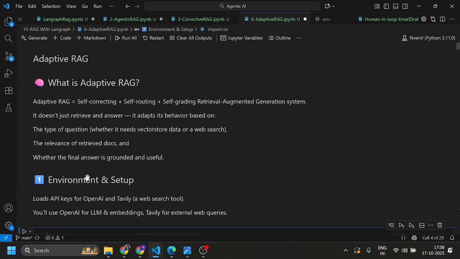So here I'm going to start adaptive RAG. So what is adaptive RAG? Adaptive RAG is very smart and very intelligent as compared to other RAG. So here you can see adaptive RAG equals self-correcting, self-routing plus self-grading retrieval augmentation generation system.